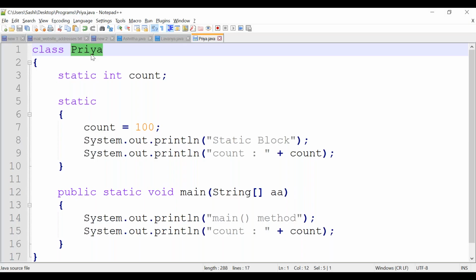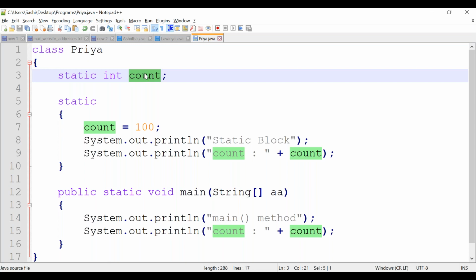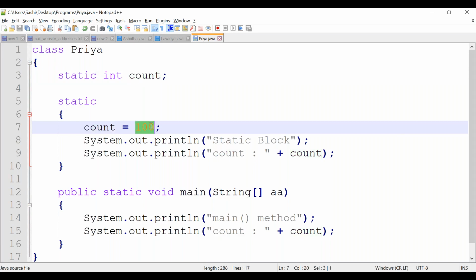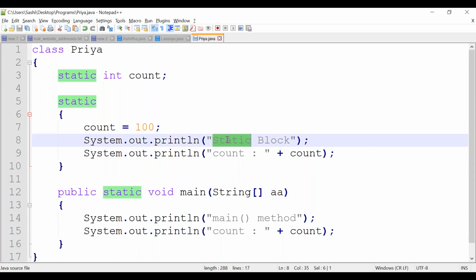When we are running this class, static variables will be loaded with the default values, right? Will be loaded with 0. Then you are reinitializing it, correct? You are reinitializing into 100. Here static blocks are used for initializing static global variables. That's what you are doing. Then we are printing, just for our understanding.